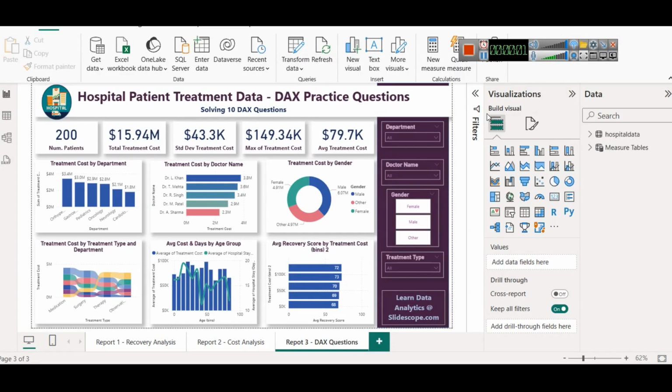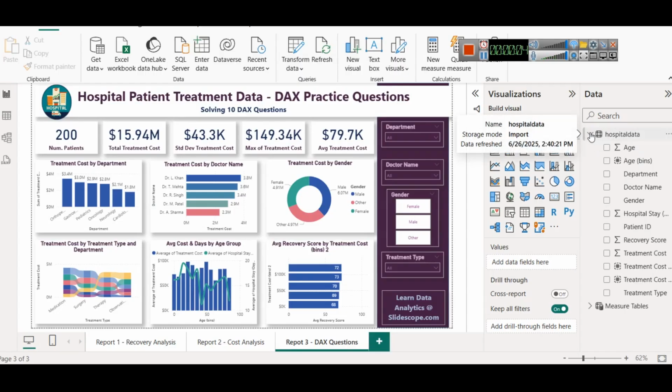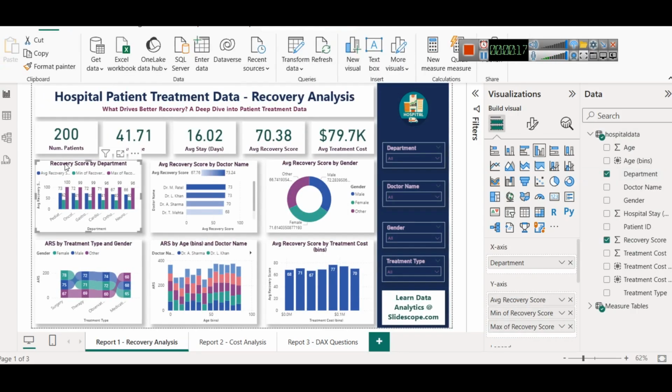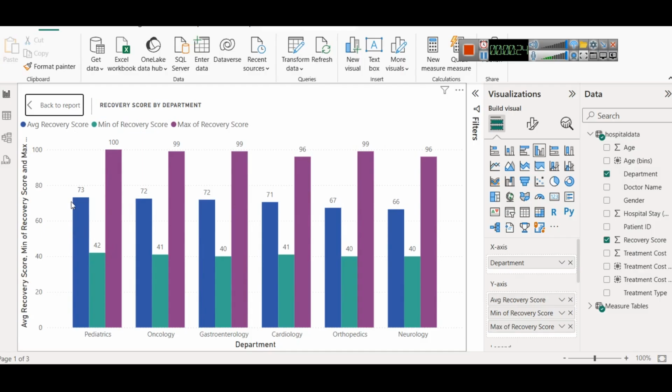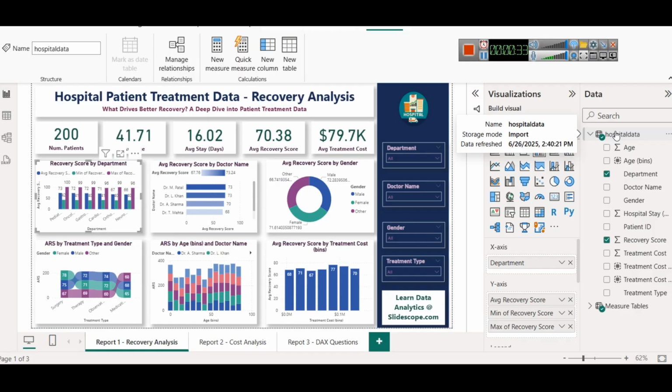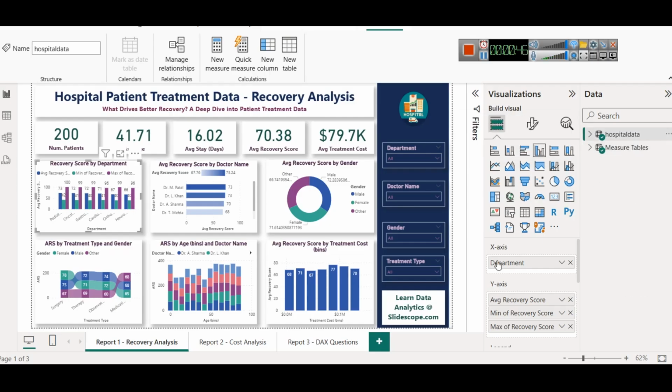So this can be done in 3 steps. The whole purpose is to learn from scratch. So it is asking which department has the highest average recovery score. If you see our first example, this is recovery score by department, and in recovery score by department, the average recovery score is 73.13 in case of pediatrics. So the first thing that we have to do to solve these kinds of questions is to create a summary where we will group departments by their average recovery score. So you have to go step by step.